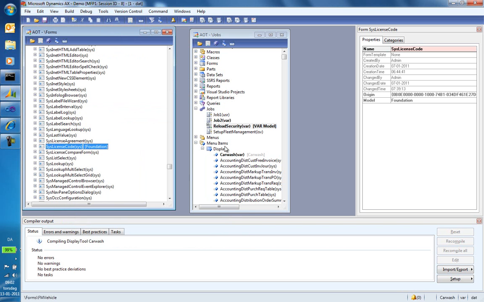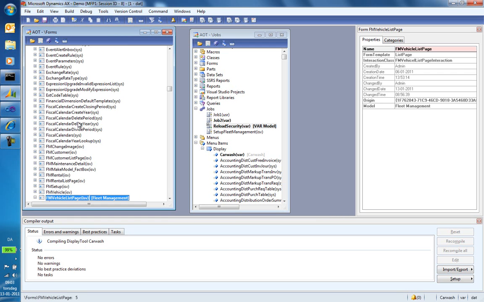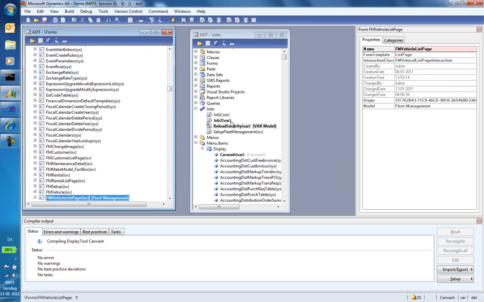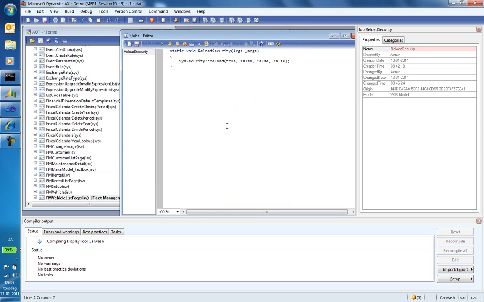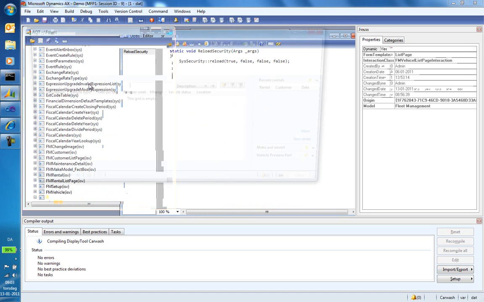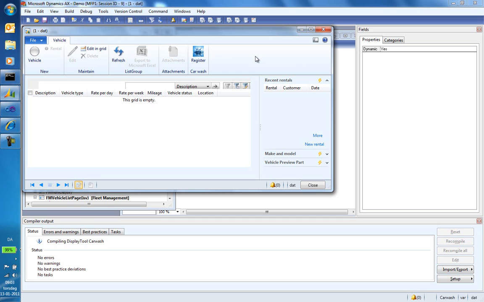Let's close. And let's try to open up the fleet management vehicle list page again. And it's still not there. That's because I forgot to run the small job. Now it's here. We've added this completes our model. Well, almost.